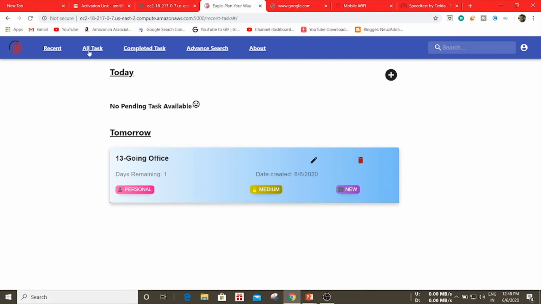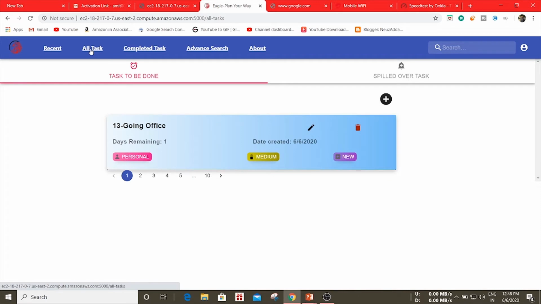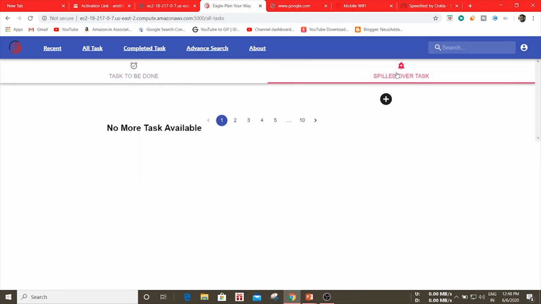Now let's move to the All Task section. All Task is further divided into two parts: Task to be done and Spilled over task. Task to be done will show all those tasks whose due date is greater than the current date, and spilled over tasks are those tasks whose due date has already crossed, meaning the user hasn't completed those tasks. Suppose there is a probability that the user might forget to close some task. So here you will see all those tasks.